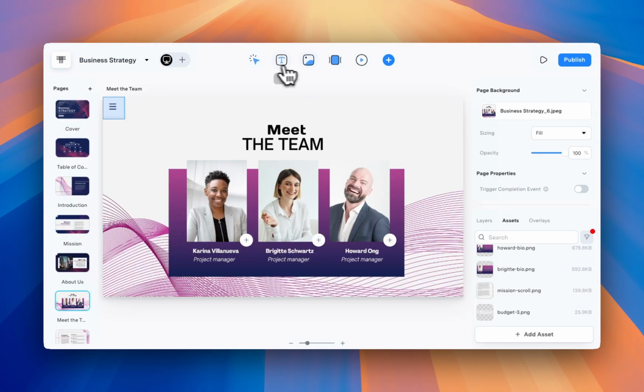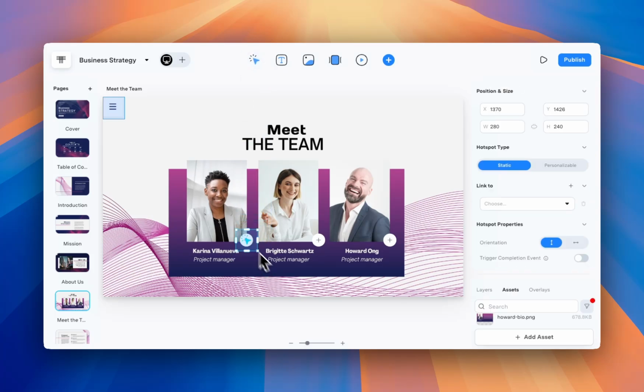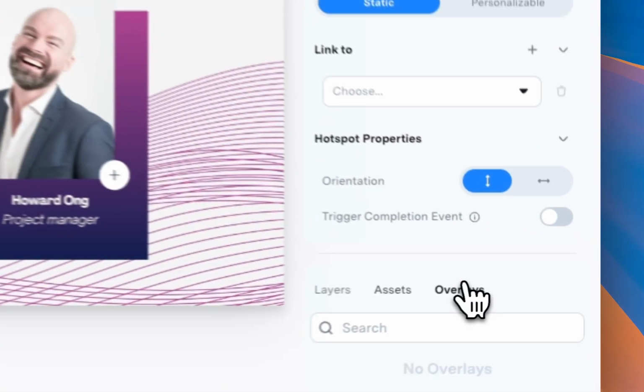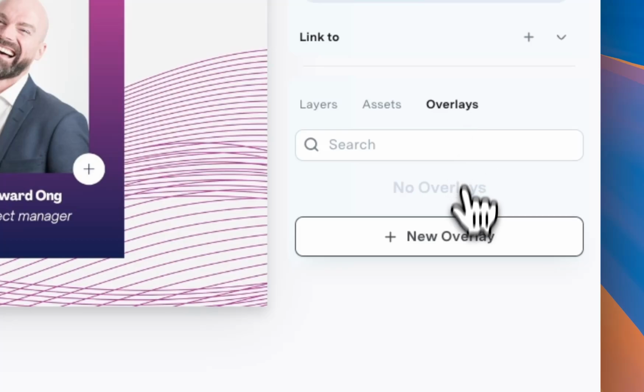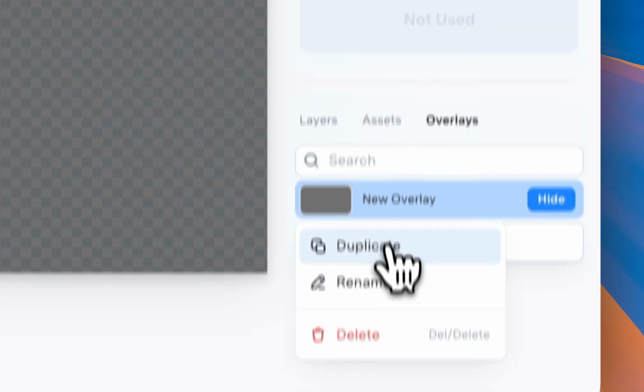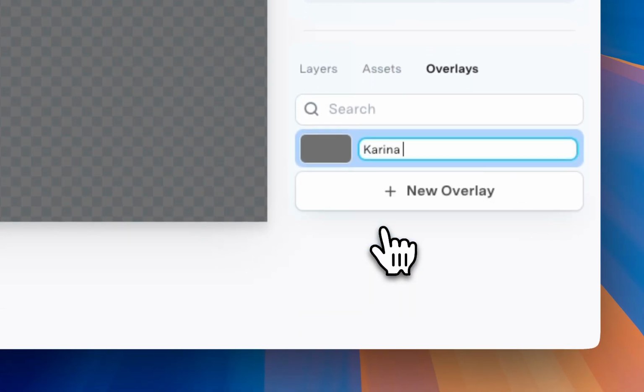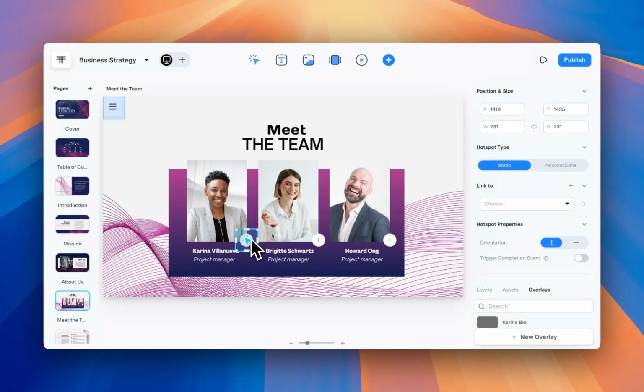For our Meet the Team page, I mentioned we're going to have clickable hotspots on each plus button to pull up a team bio card. Now, instead of adding a new page that's going to have the bio card, we're going to create an overlay in the bottom right-hand corner. Think of an overlay like a pop-up. Now I'll make sure that my hotspot is linking to the right overlay.